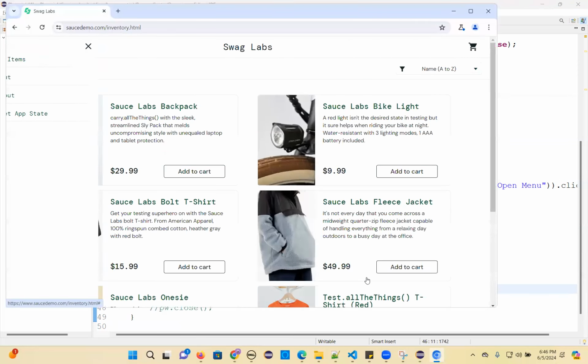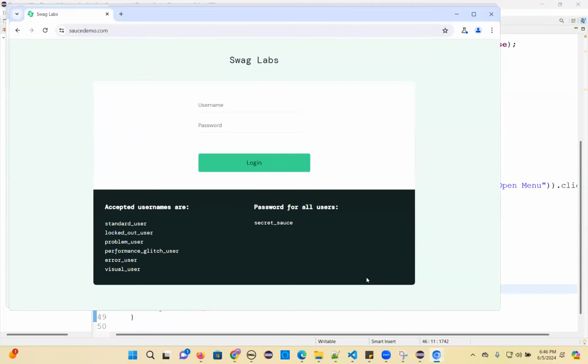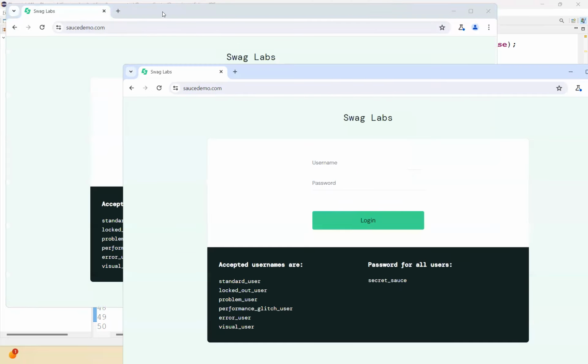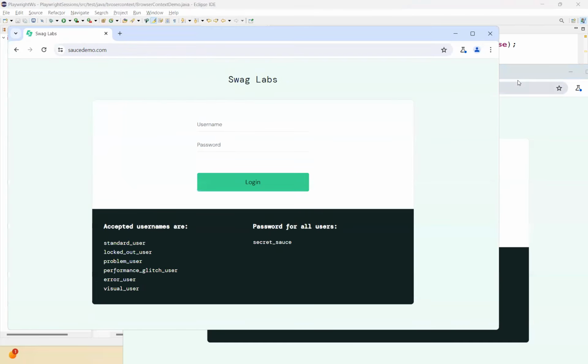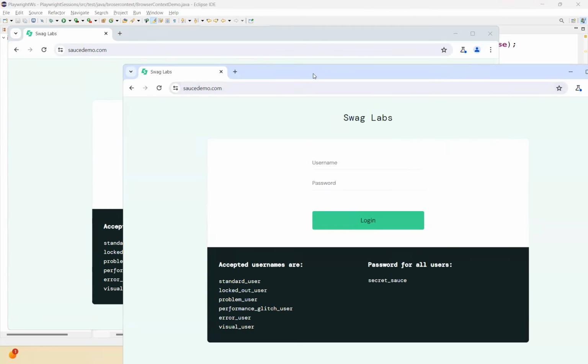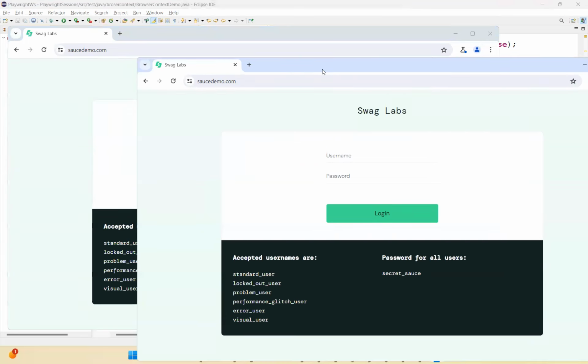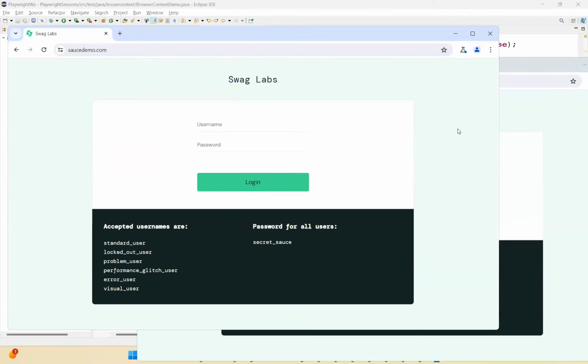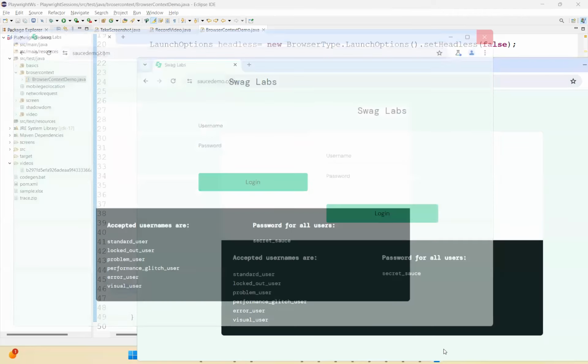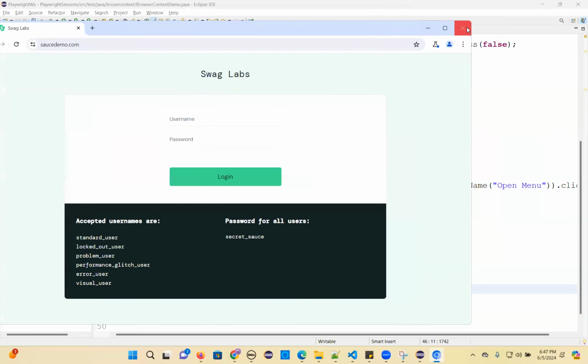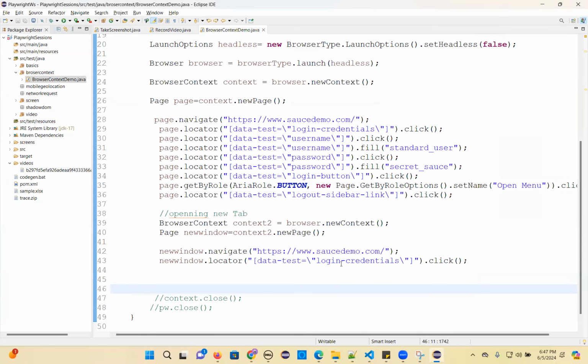See, two windows will open. One is logged in, another one didn't log in. See, this is the logged-in session, already logged in. So these are two entirely different sessions that will be opened for us. That is what a new browser context window means. Any questions here on how to do this?